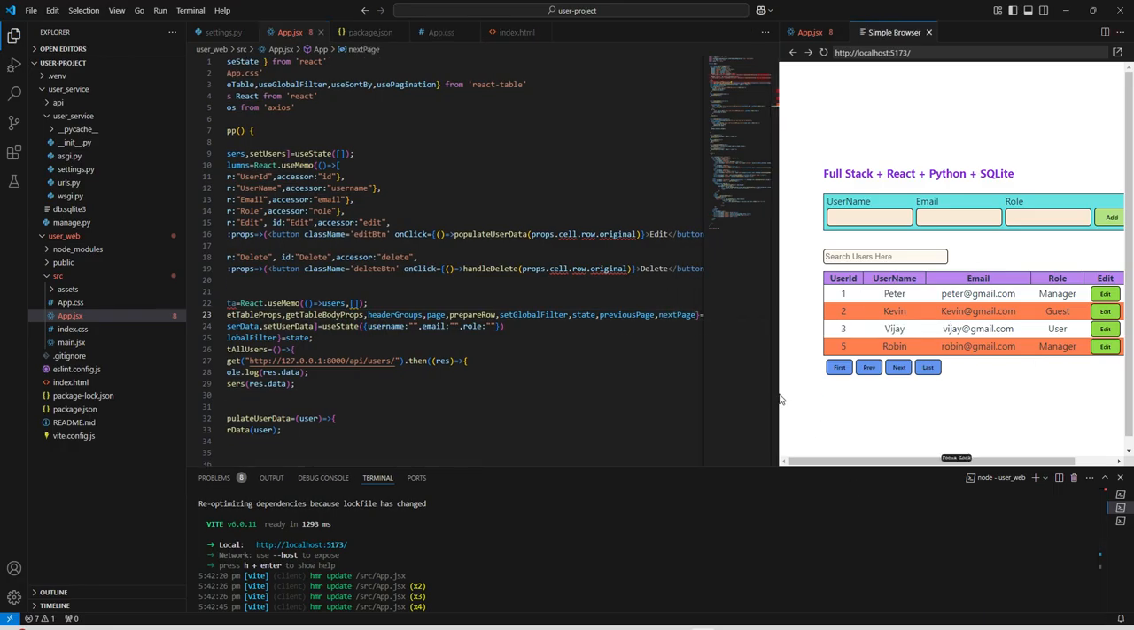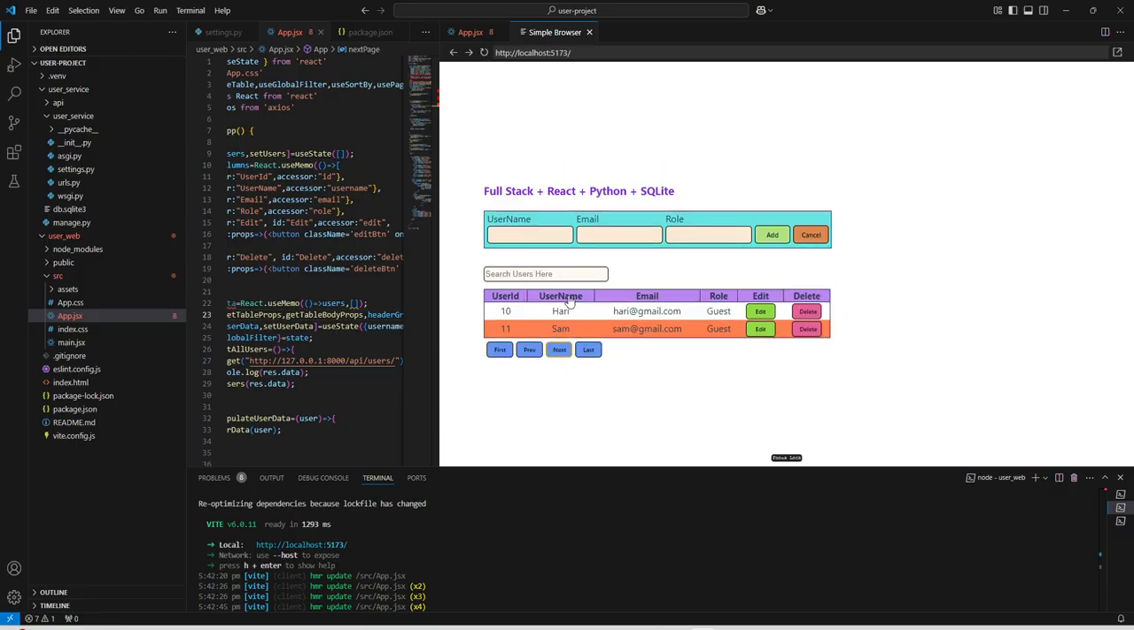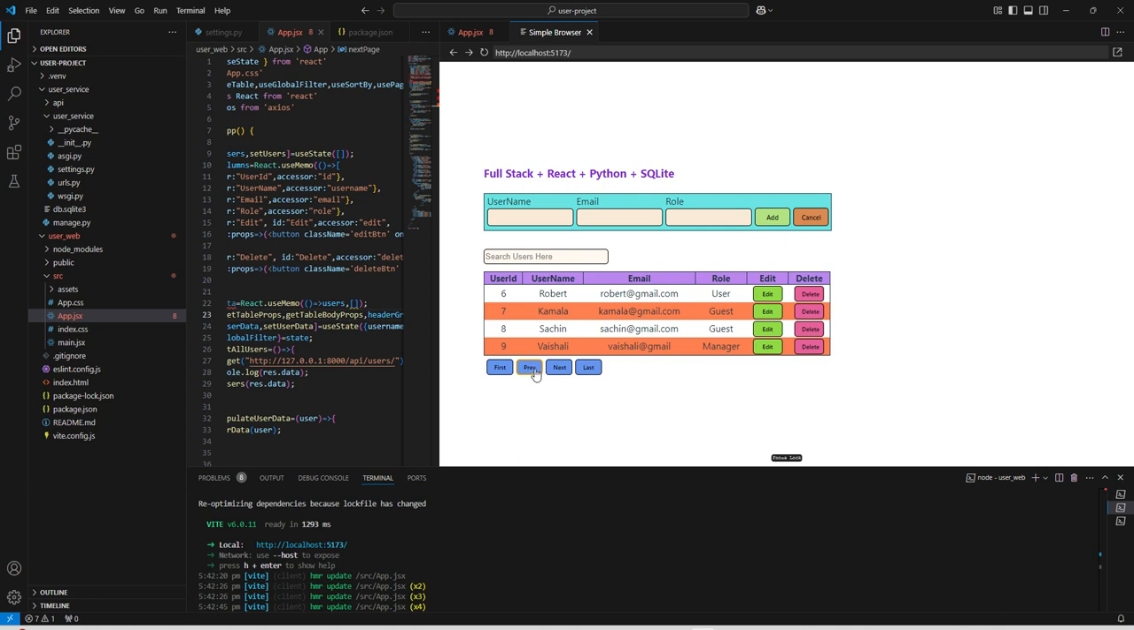Now let us check how it works. Now here we can refresh it. Once we click on the next button, it is showing the next 4 records, and this is the last 2 records. Okay, similar way, once we click on previous, it will show the previous records. Seems good. Previous and next is working.